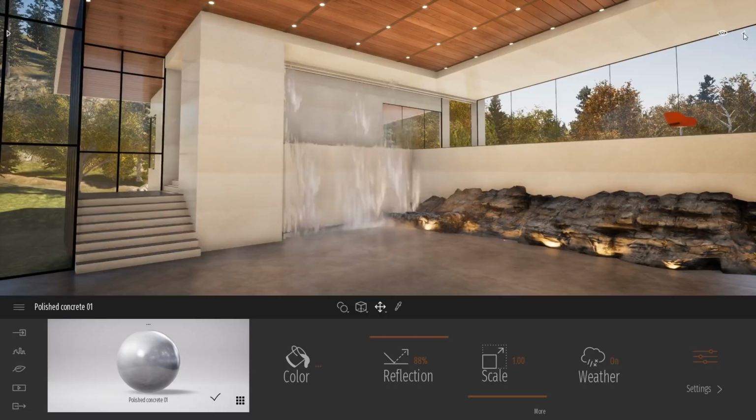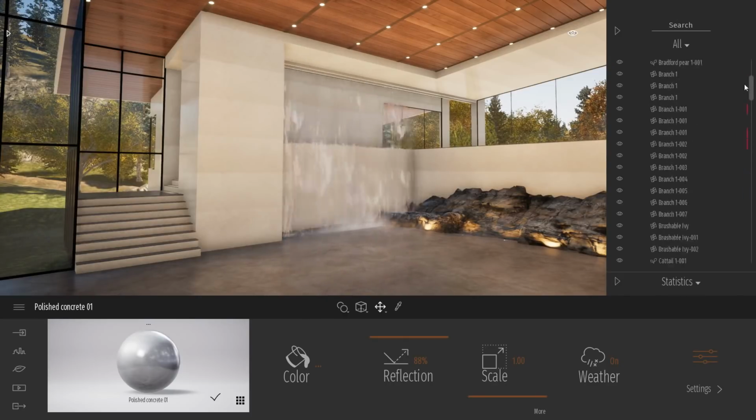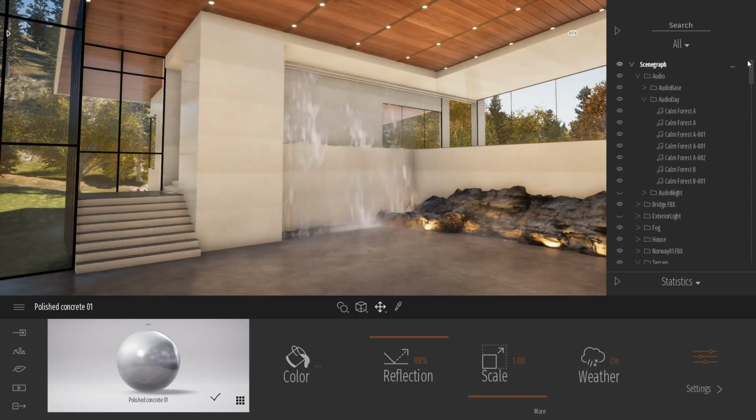At the right side of the interface is the scene graph. The scene graph is where you organize all your project. When you import your model from a CAD software, Twinmotion keeps all the hierarchy you've set up in your modeling software inside the scene graph. It's a simple layer system where you can hide and show an object or a folder. You can also create a folder to organize your project well.